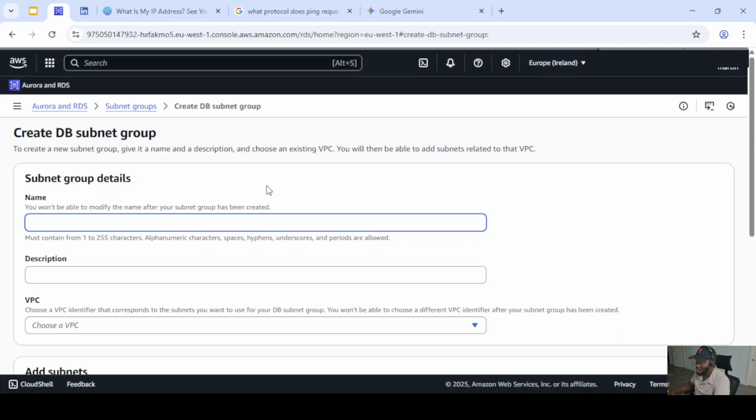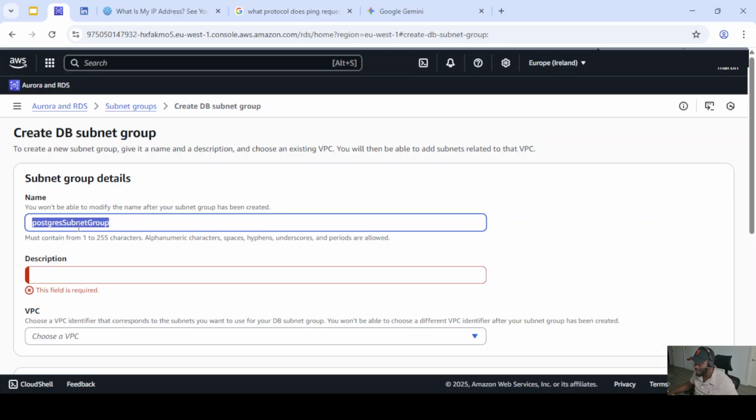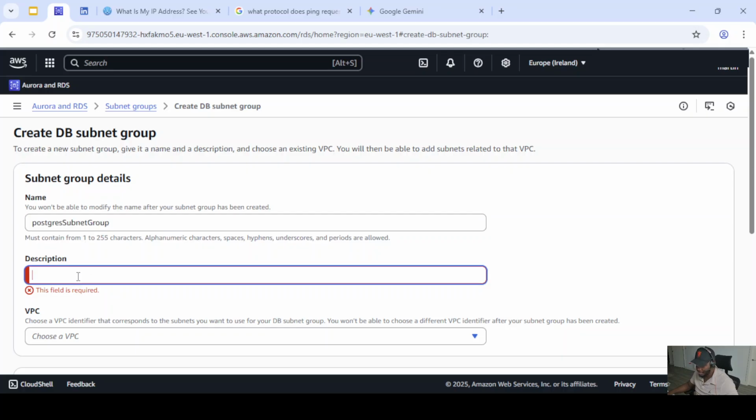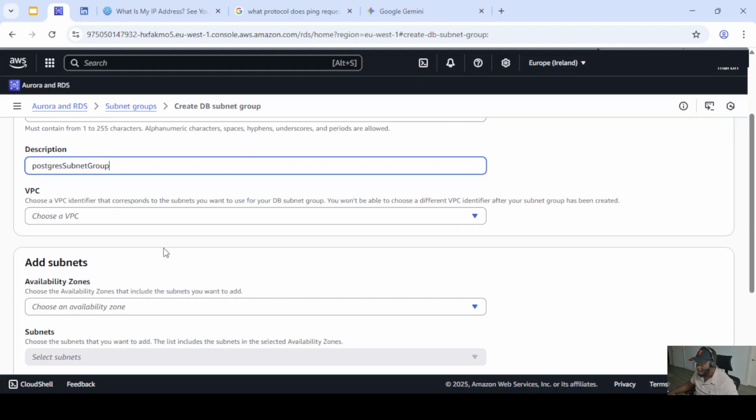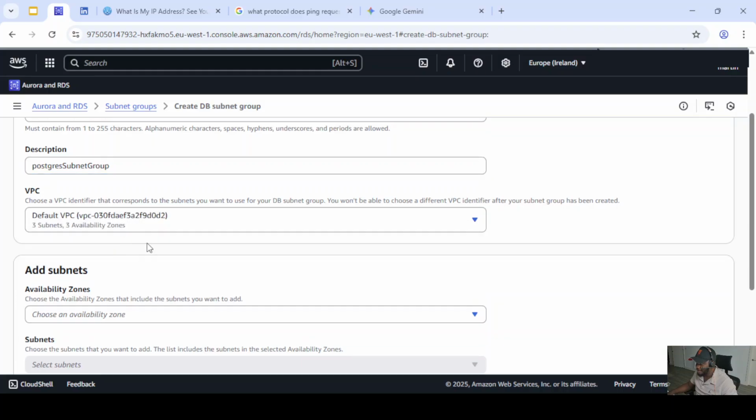Okay, so I will name this Postgres subnet group. Okay, description, let me just add the same description, and I will choose my VPC.